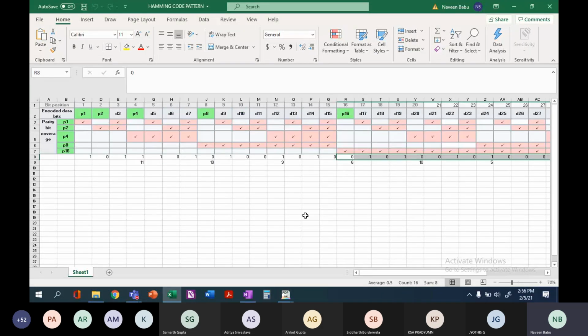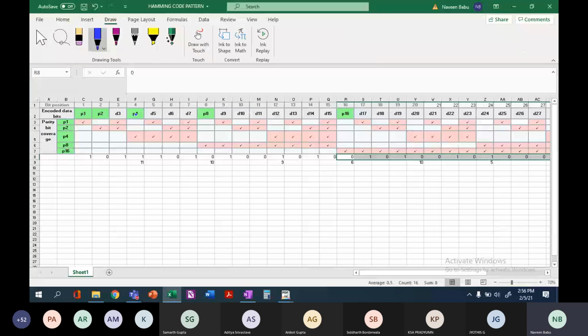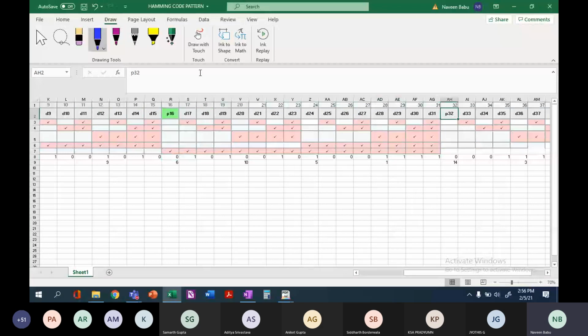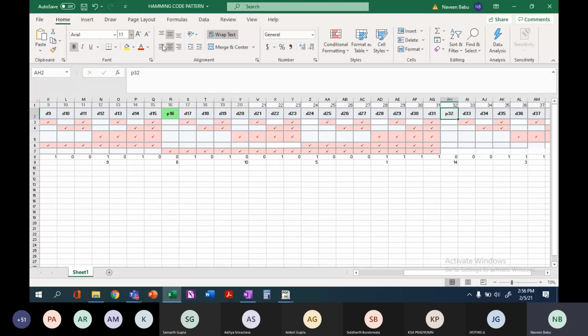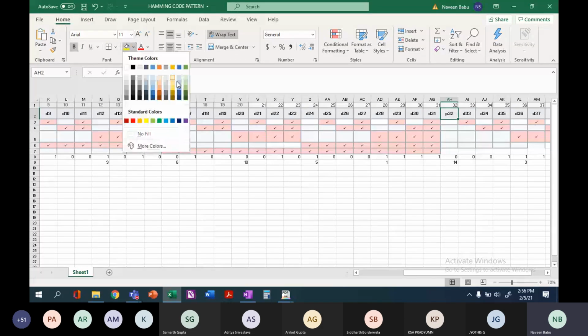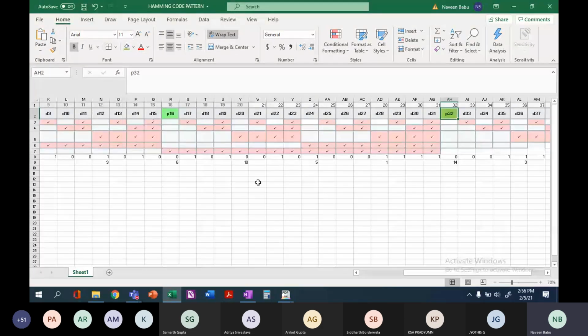As you all know, they occupy bit positions 2 power 0. What is 2 power 0? It is P1. 2 power 1 is P2. 2 power 2 is P4. 2 power 3 is P8. 2 power 4 is P16. And 2 power 5 is 32, hence P32 is here. I have not highlighted in color, maybe I'll highlight with the green color. So this is how the parity bits will occupy their positions.